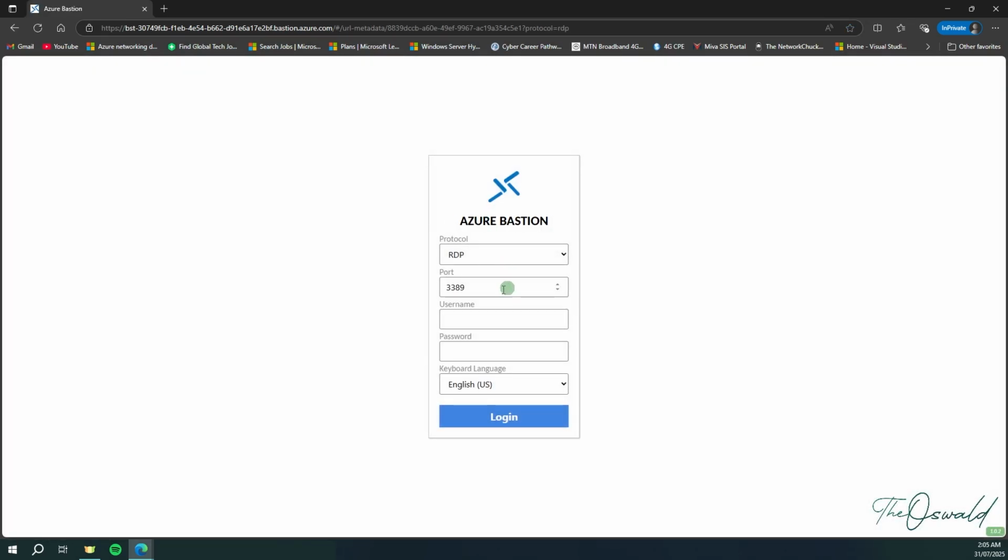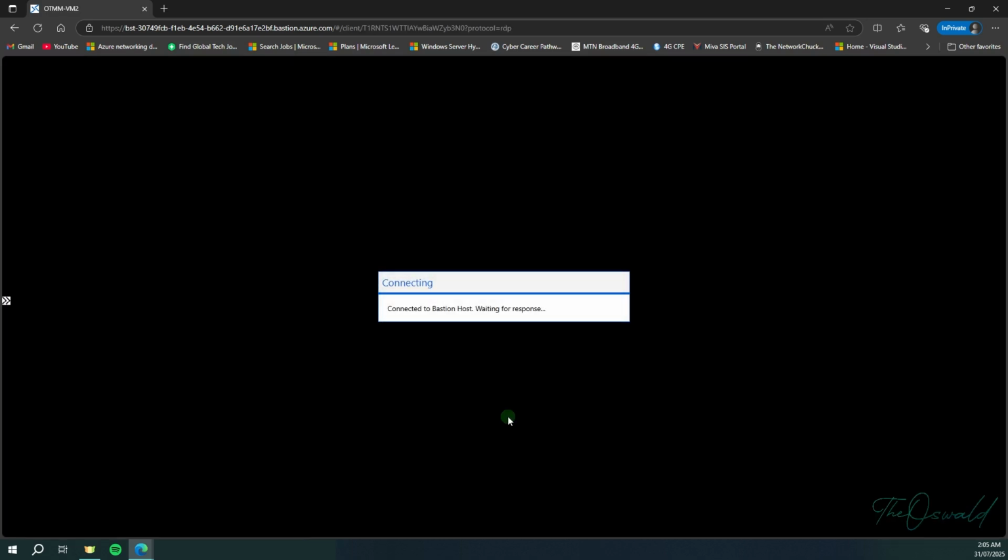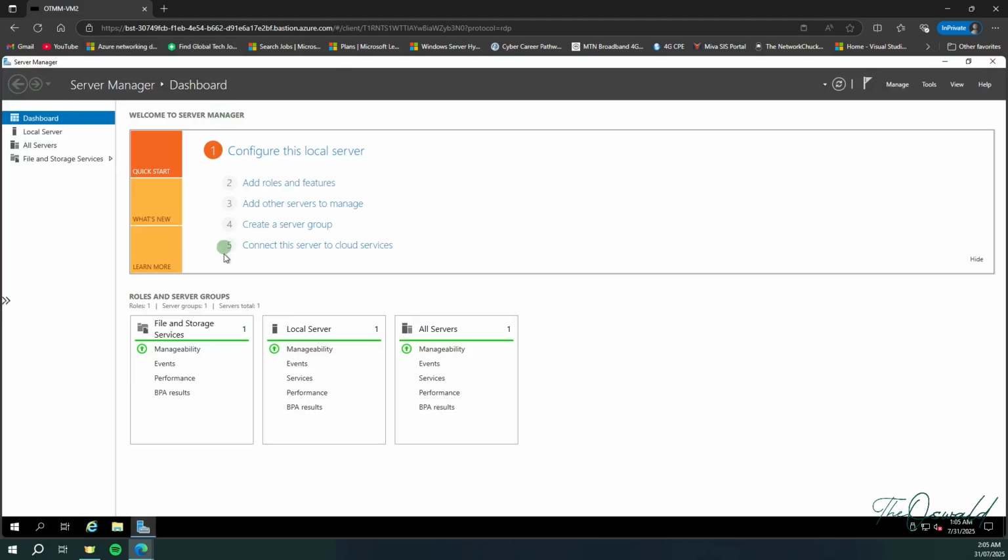So this is it. It's asking me to put my username and password. Then login. And voila. Here we are in our VM. So this is the second VM, VM2. So we're able to log into this.